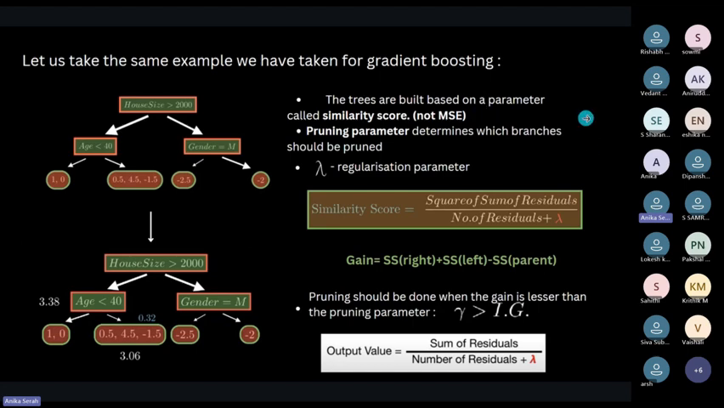So we know that normal decision trees are built based on mean squared error. Like you choose branches that minimize the mean squared error. But here you don't use mean squared error, you use something called similarity score. Similarity score is the square of the sum of residuals. Like you sum up all these predicted residual values and square that, divided by the number of residuals plus lambda. And here lambda is a regularization parameter.